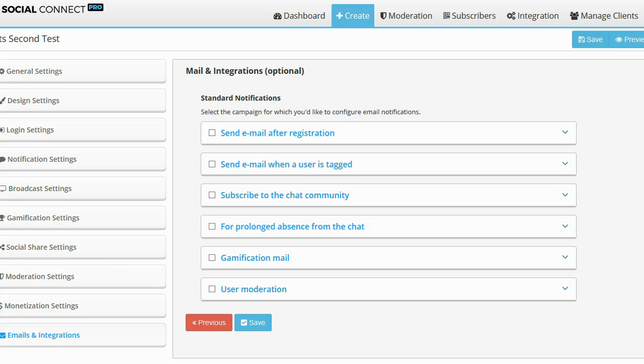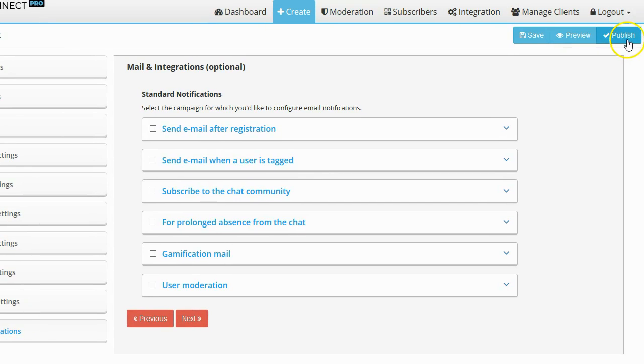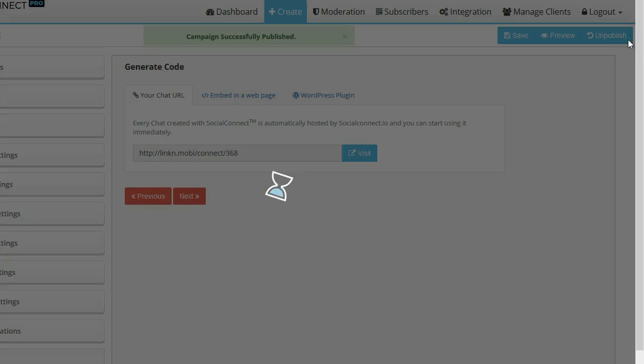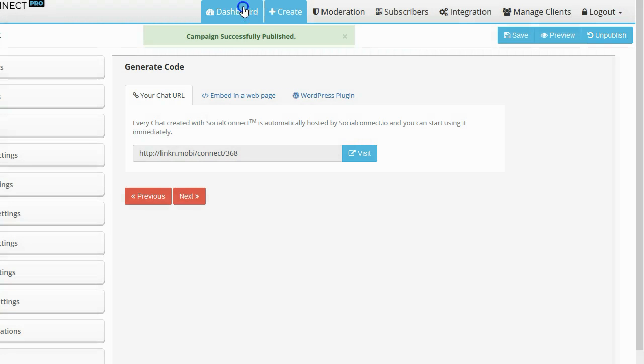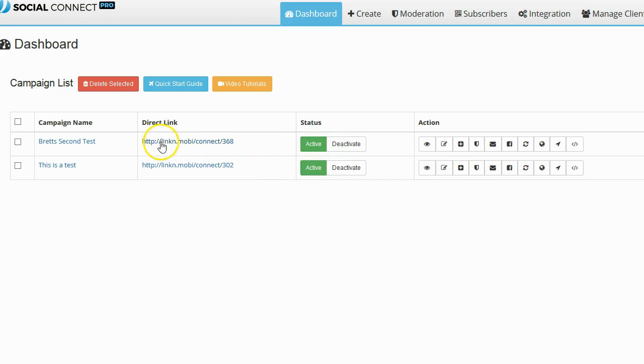So then once you have everything set up the way you want, you just go ahead and click on the Save button, and it will save your settings, and on the upper right hand side you can go ahead and click on the Publish button. Now I'm going to go back to the dashboard, and you can see my new comment box right here.